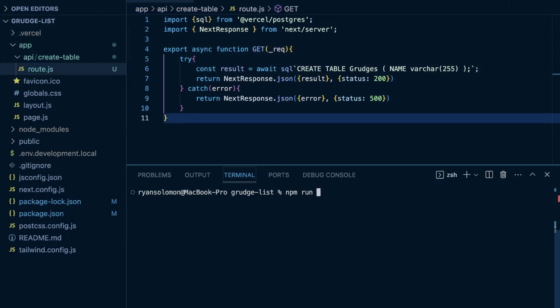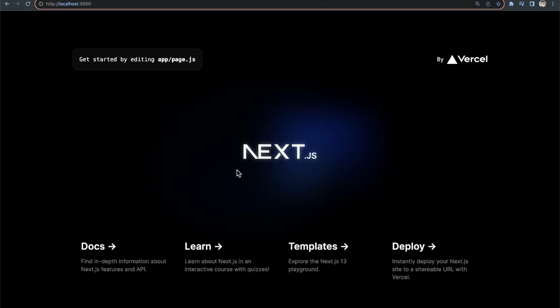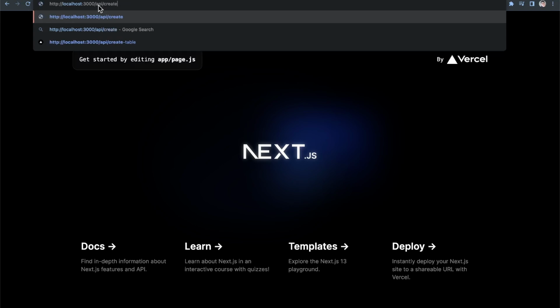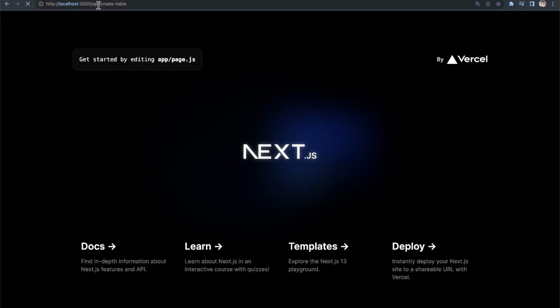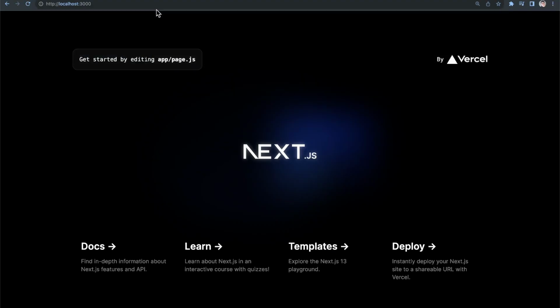So let me do npm run dev. So now it's running. And now if I refresh, I should indeed see my kind of default templated homepage here. And then if I go to /api/create-table, I should see some sort of result here, which is command create, so on and so forth. So I believe I've successfully created my table here. Let me go back to my homepage here.